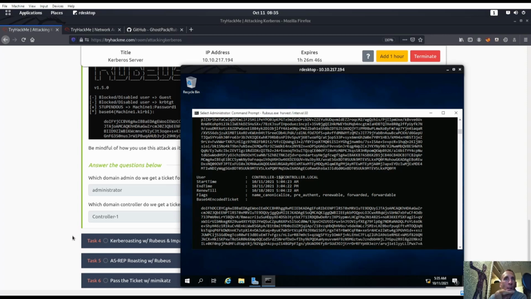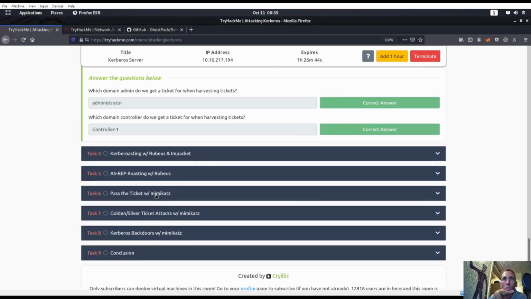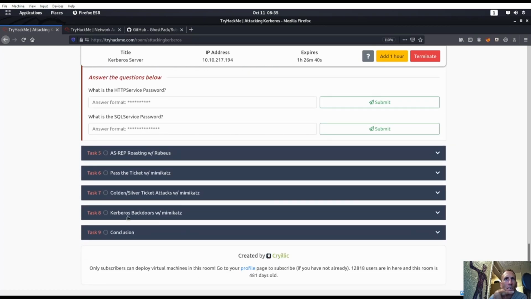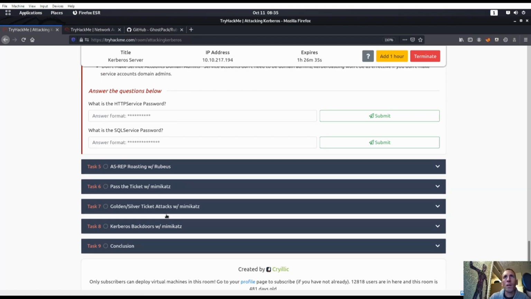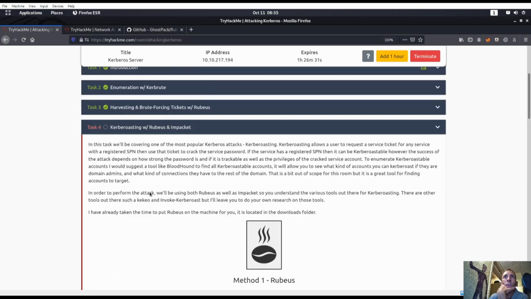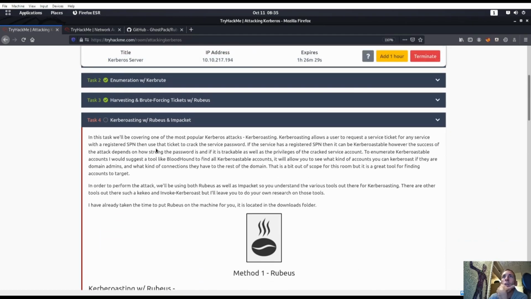Alright. So let's go ahead and do Kerberoasting with Rubeus and Impacket. This is probably going to be the last thing I do for today, and we'll do the other ones maybe tomorrow. So let's see what this one says. Alright, so Kerberoasting. This task will be covering one of the most popular Kerberos attacks, Kerberoasting.